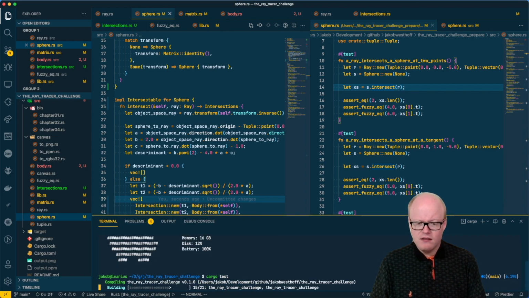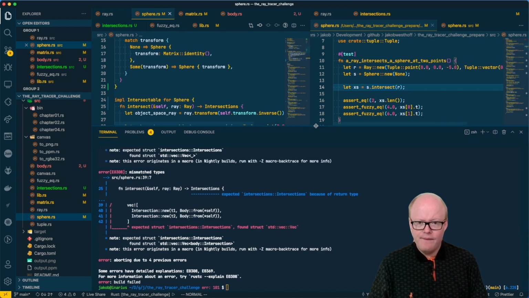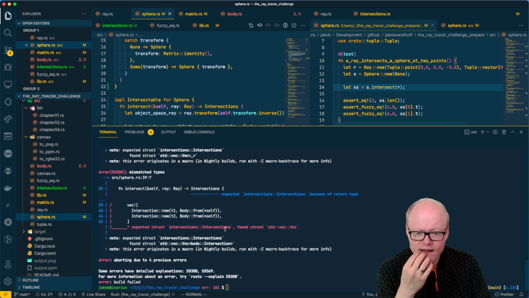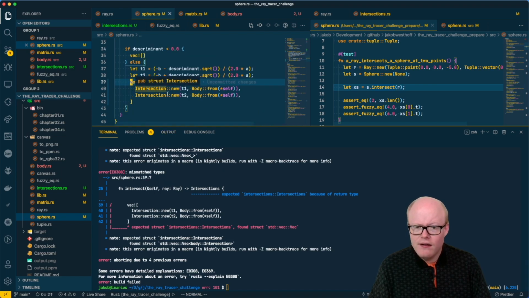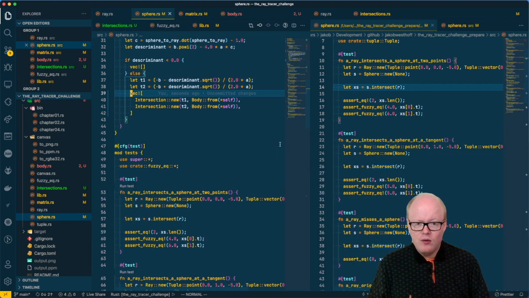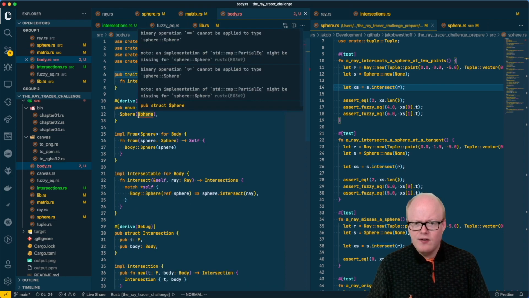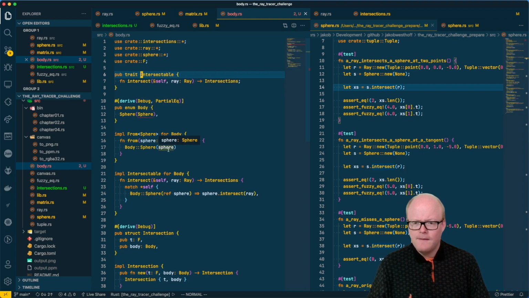Cargo test. So no, they are not. So let's check why. Expected struct intersections found. Yeah, that's exactly, but not in where? In sphere line. Yeah, okay, but why isn't this marked by my IDE then? What's happening there? Because this one is red here. What is happening here? Binary cannot be applied to type sphere. Note an implementation of partial equality might be missing for sphere.